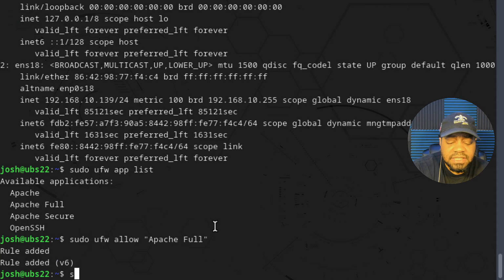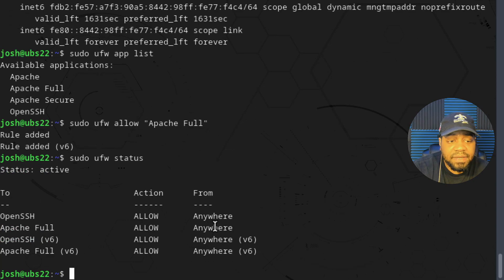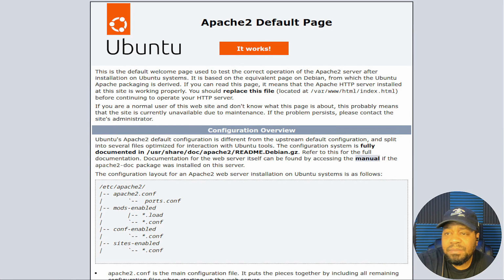And then also we could check that status right fast. So sudo ufw and then status, and press enter, and boom, as you can see, Apache, those ports are open. I wish I had my web browser open so you guys can see, but it popped up with the page right after I activated it. So that shows you in real time how the firewall works.